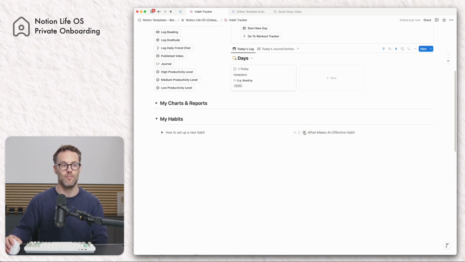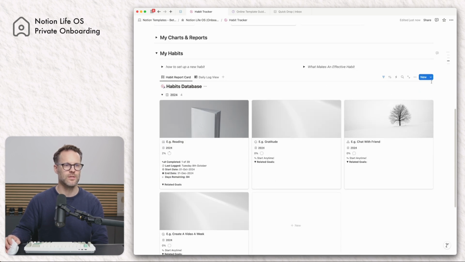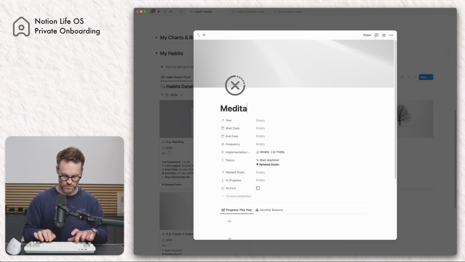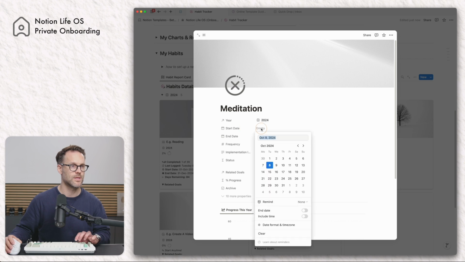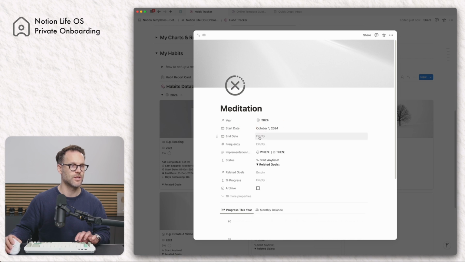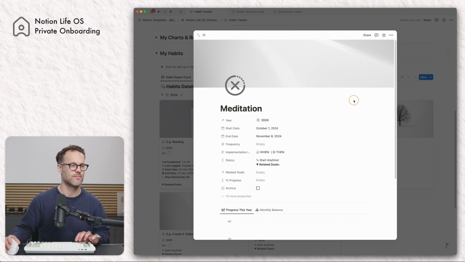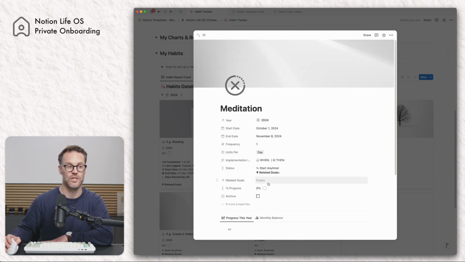And you can also learn what makes an effective habit here. But I would do this. First of all, create a new habit. Let's call this meditation. Set the year, set the start date, and I'm just going to do this for a month and see how I like it. So we're going to go to the 8th of November. And I want the frequency to be once every day. And we're good to go.